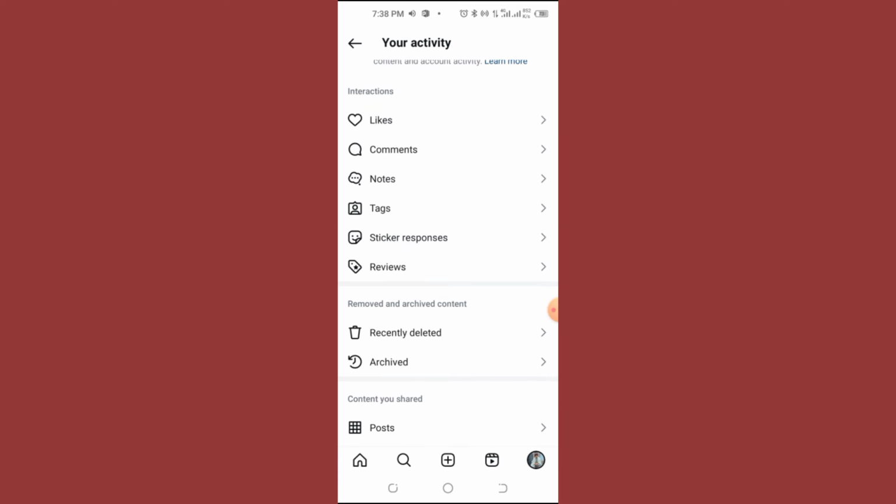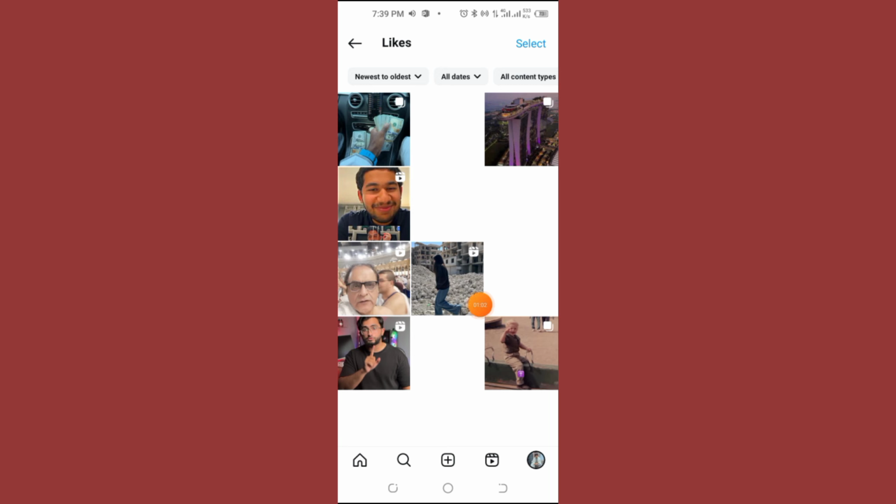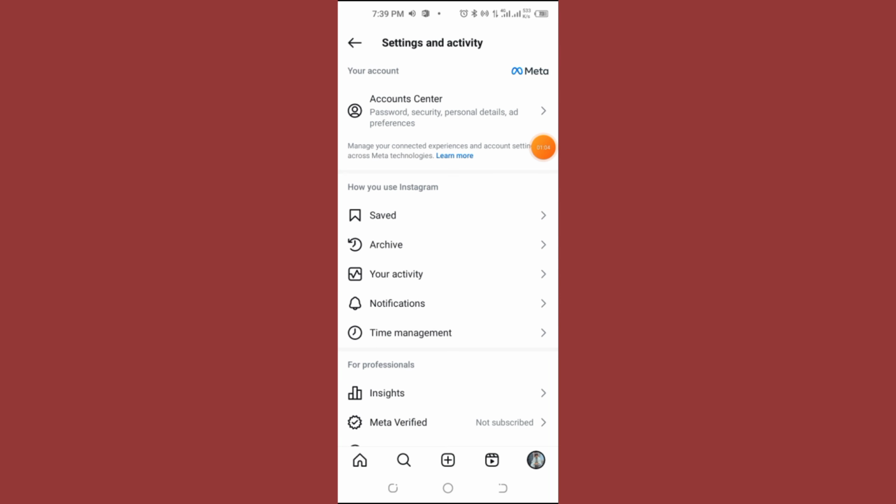Step 3. Check your browsing history. If you remember the username or hashtag related to the post, you can check your search history. Tap the search bar, and Instagram will show your recent searches. Try searching for the account or hashtag again.